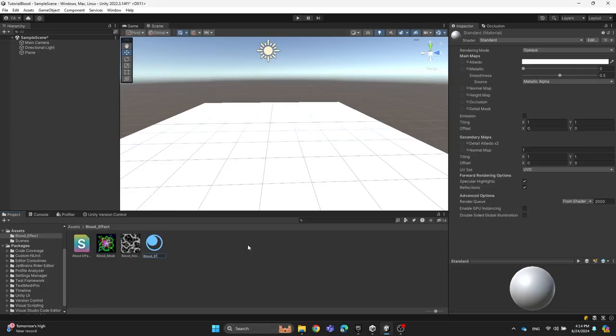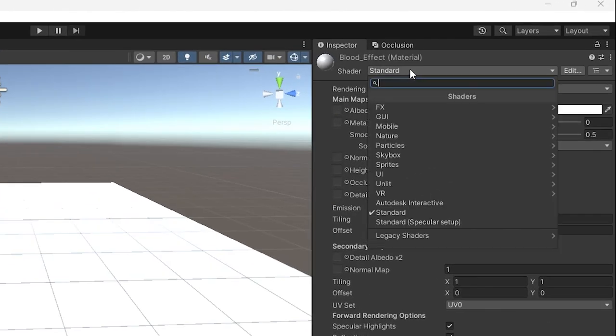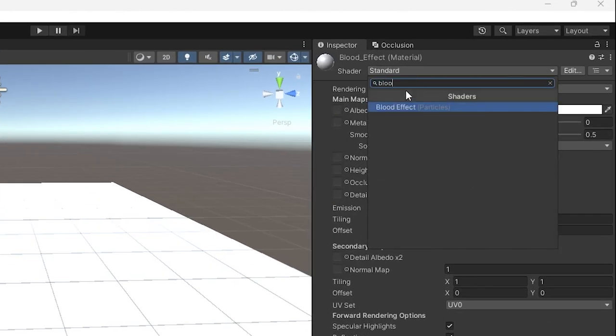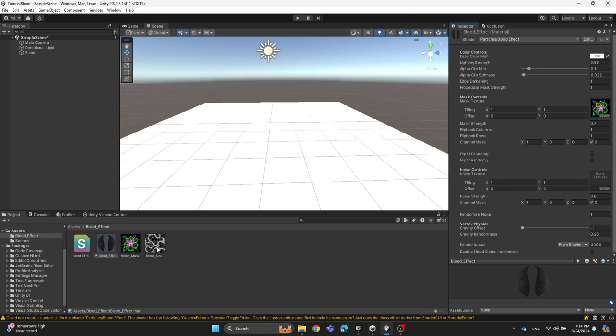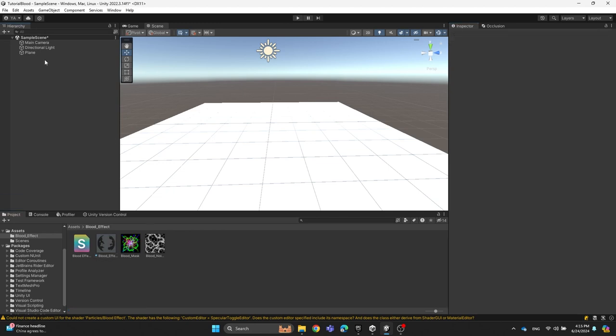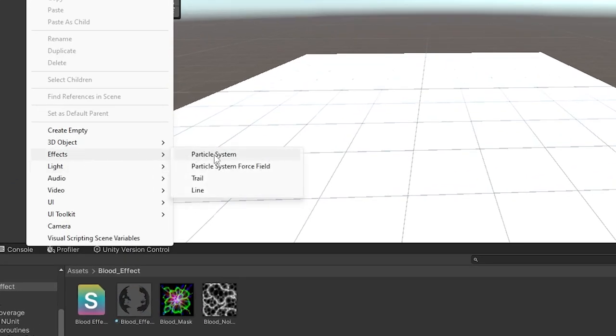Let's name it, and then here we're gonna change the shader to blood effect. Now we're gonna keep the default values, we're not gonna change them. In the mask texture, gonna drag and drop the mask texture PNG, and then we can drag and drop the noise texture. We're gonna check on flip U randomly and flip V randomly, and then that's it.